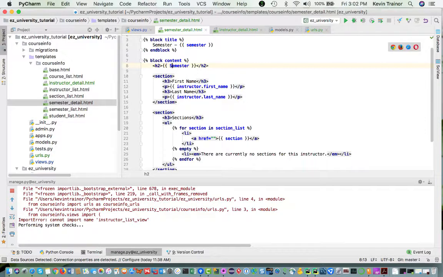No, sorry. We don't want a capital S on that. We want to show the name for the semester again in the H2. And what are the fields for semester? Well, let's see. What do we have? We have for semester, if I look at the model.